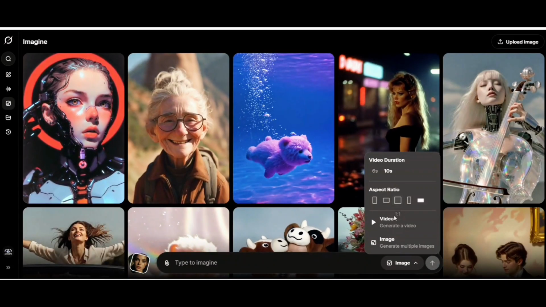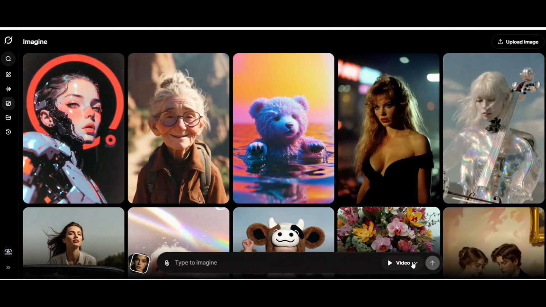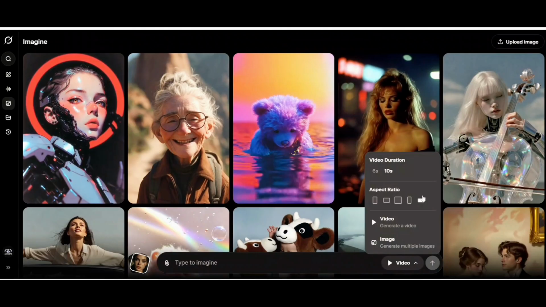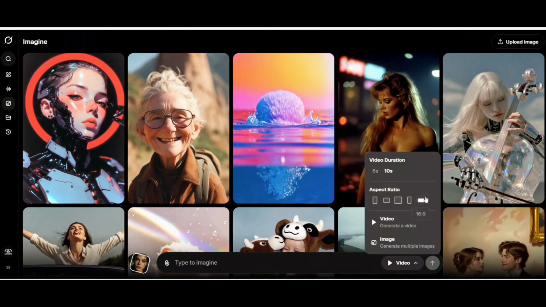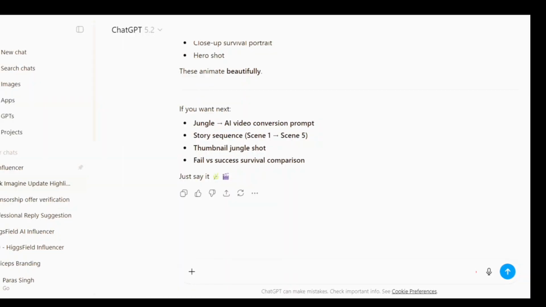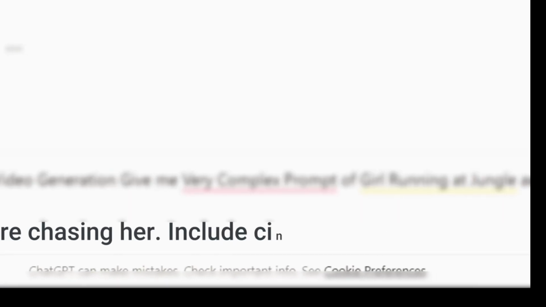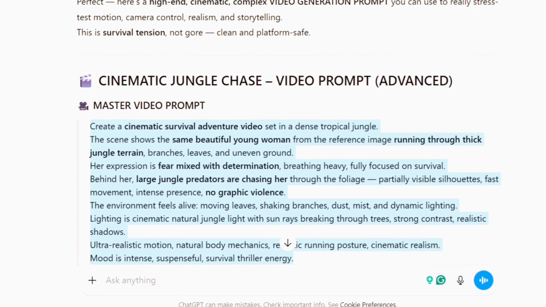Now let's talk about the big update, video generation. Grok can now generate up to 10-second videos, and this upgrade was badly needed. I actually use Grok's video model in my own videos, so I was excited to test this. To do that, I went to ChatGPT again and asked, now I want to test video generation. Give me a very complex cinematic prompt of a girl running through a jungle while predators are chasing her. Include cinematic camera angles. ChatGPT gave me a very detailed video prompt.